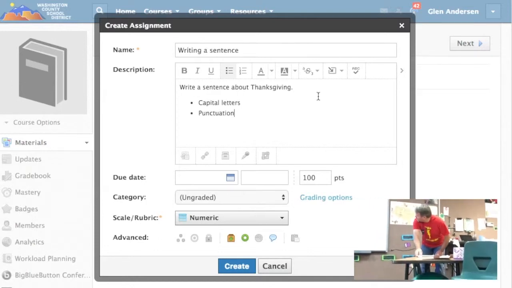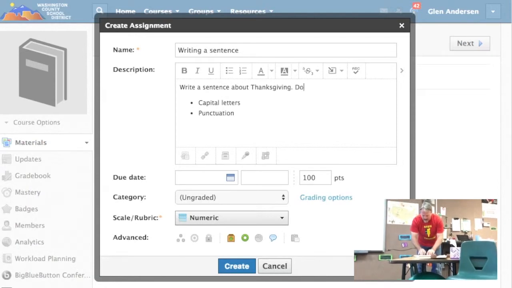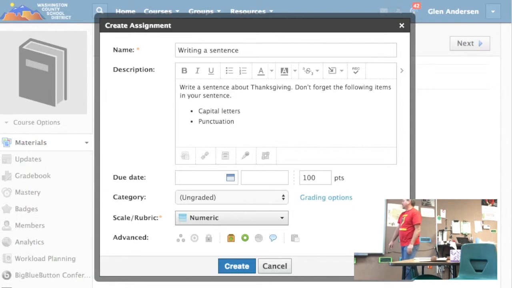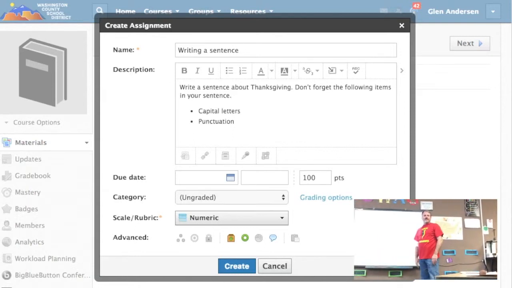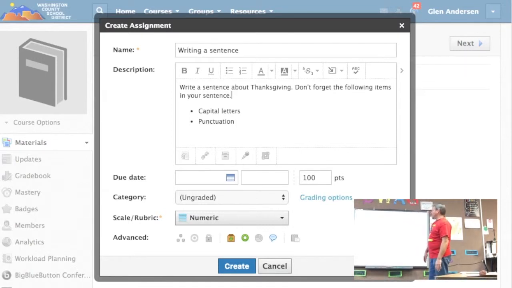But I probably want to explain that. So say, don't forget the following items in your sentence. Okay, and then that would be my directions. And then the students would read that, and then they'd go in and then they could input it.